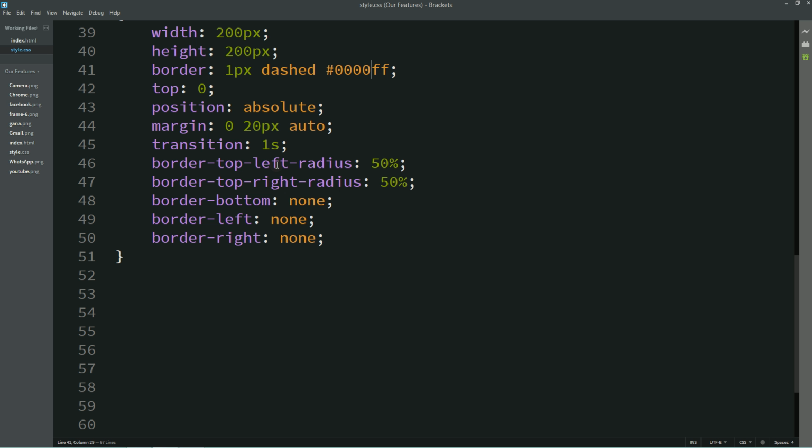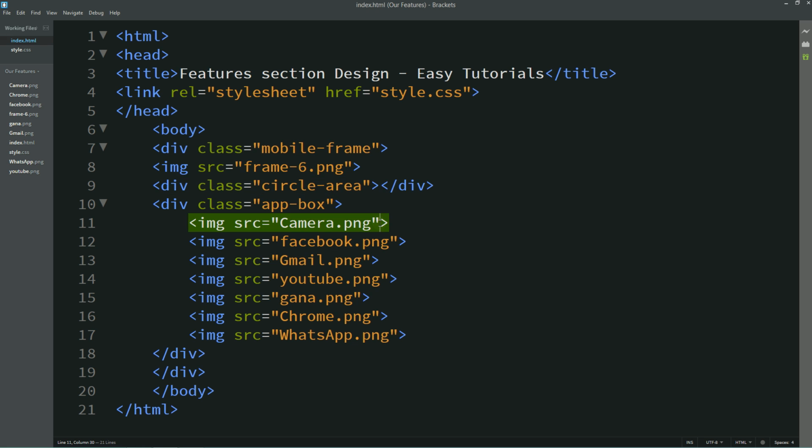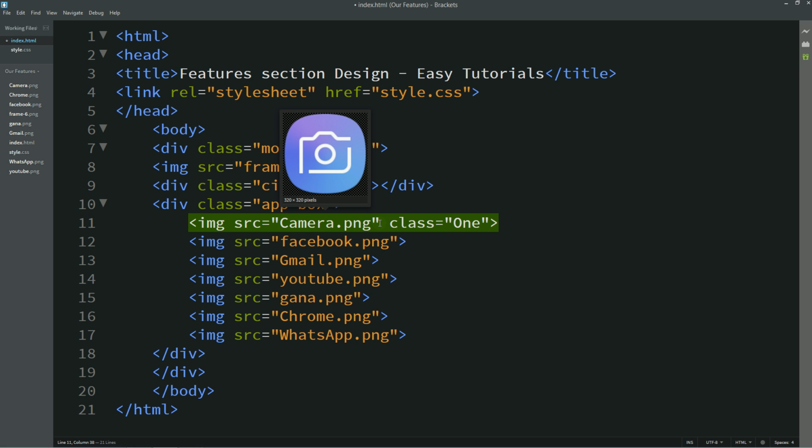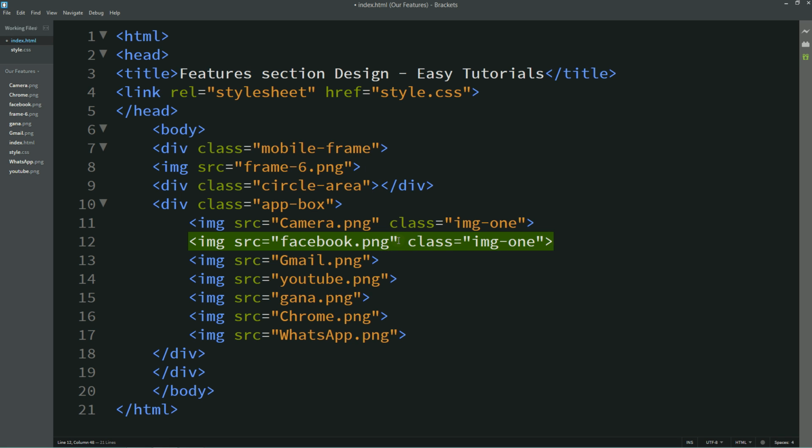Let's come back to the HTML file and add one class name here. Image 1. And for the second image, image 2. Like that, add one class name for each image.